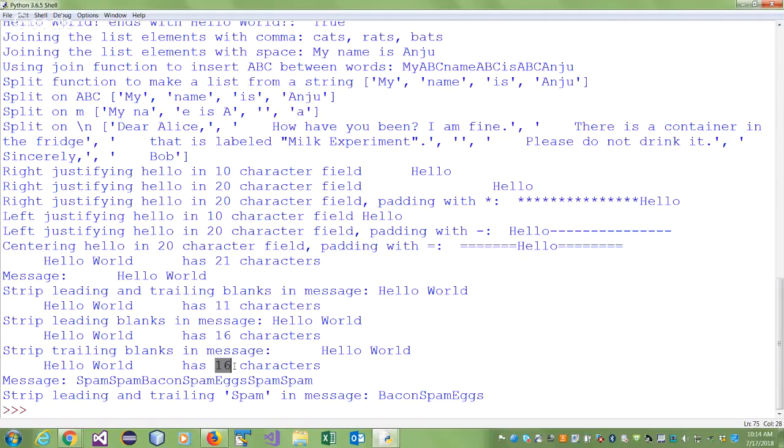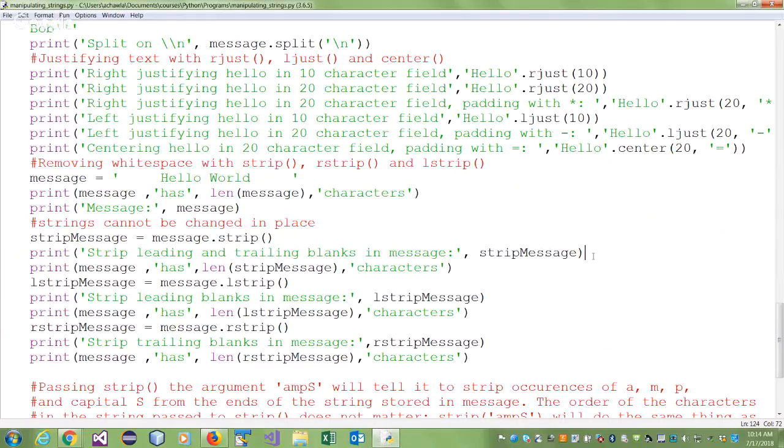So they remove the blanks if you assign it to something. If you do not assign it to something, then you basically are just printing the message and the original doesn't change. And this is called that strings are immutable, for your information. It's a technical term, a programming term, but they are immutable. They cannot be changed in place.